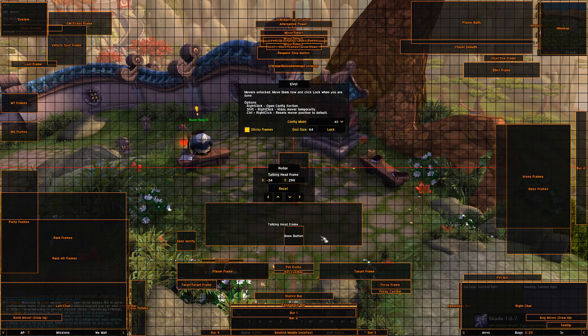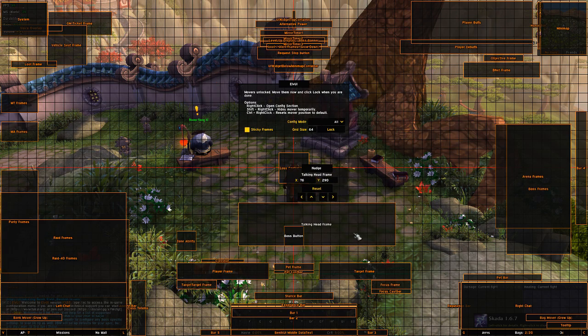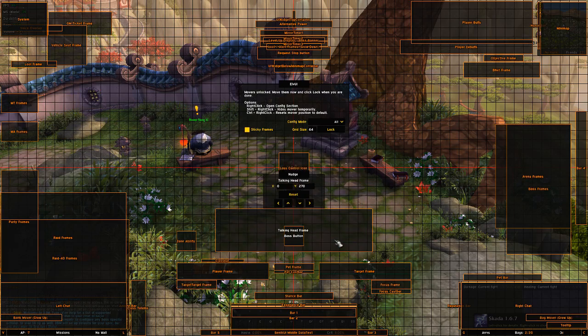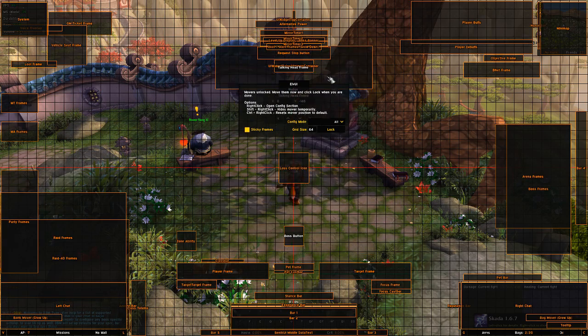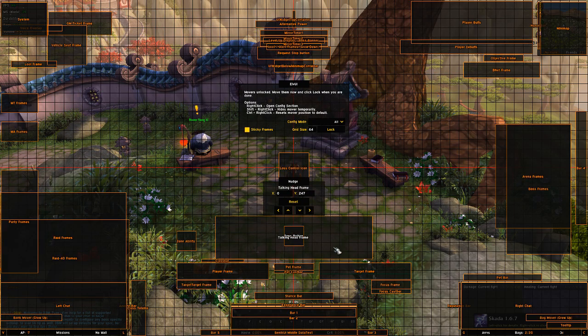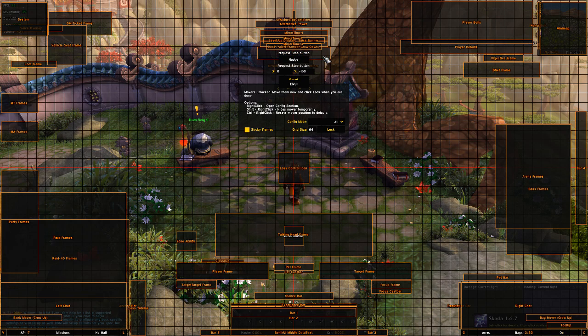You've got your talking head frame, so that thing that pops up during dungeons and quests, you can move that wherever you want. I think you can also disable it somewhere. I've not done that myself though. I'm just going to move that in here where it normally is. So request start button is request stop on a flight master. You've got main tank frames, and you've got your raid frames here.